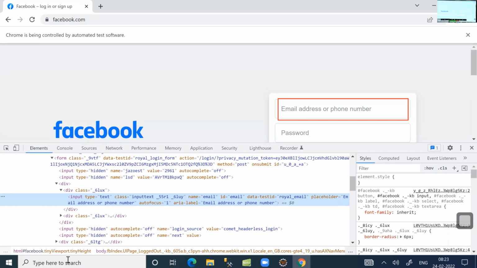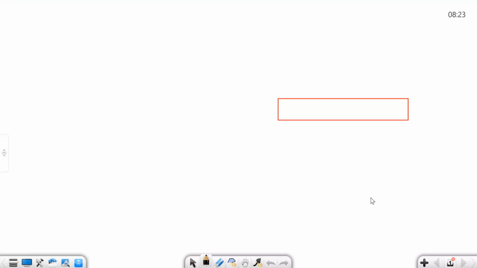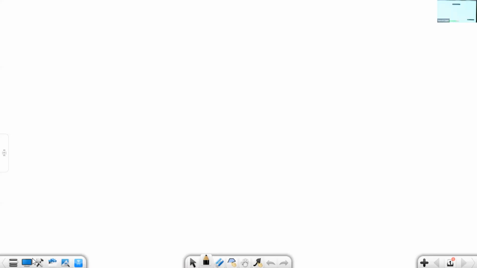If we use input as a tag name, then there may be multiple fields available on the same page with the same input tag name. And as we are inspecting only one element over here, in that case we are going to use web element find element. So in that case, we should not use tag name. Very good.